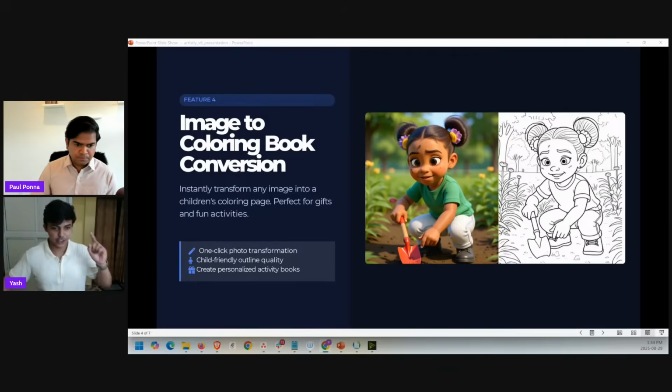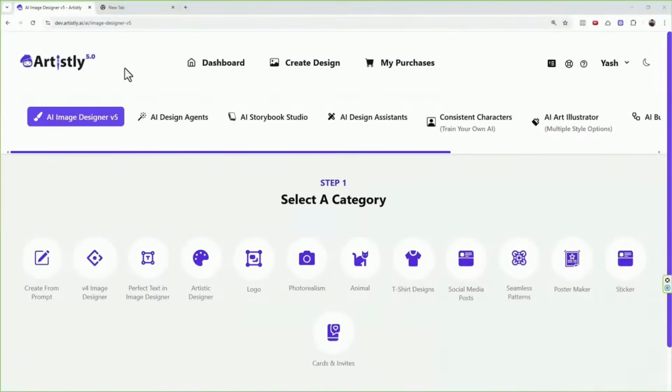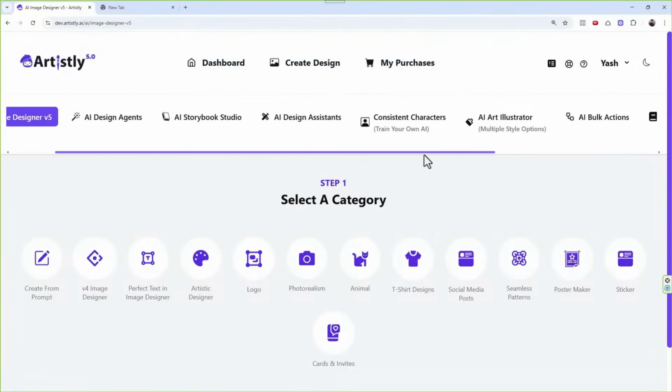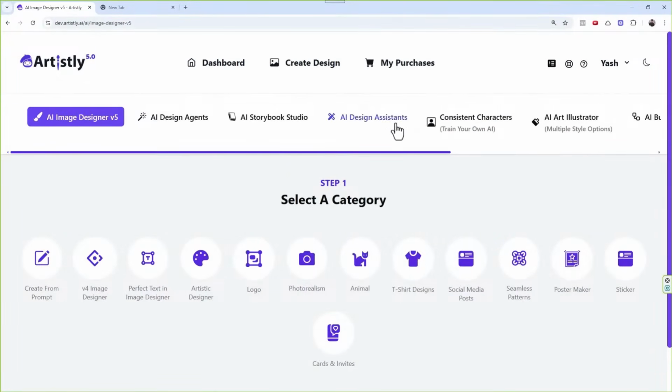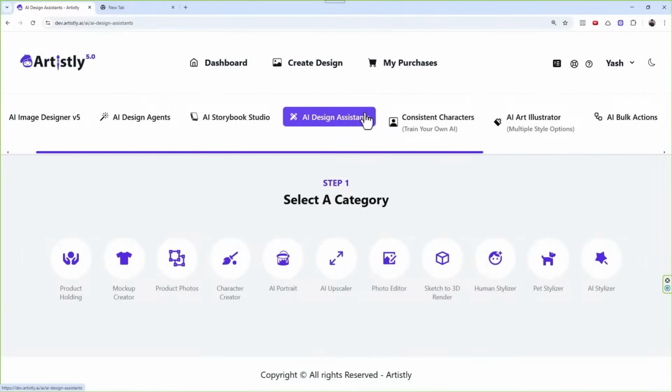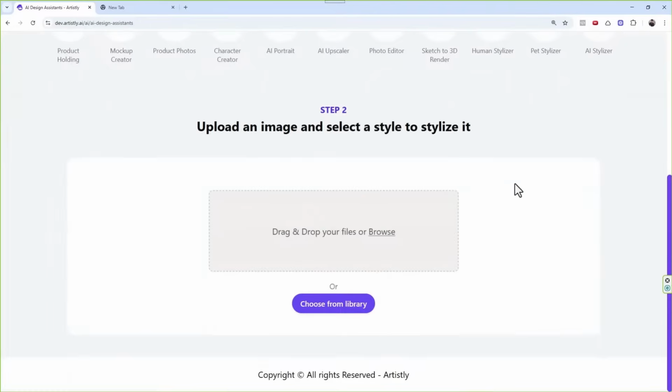All right, wonderful. So I'm going to share my screen now and we'll get this rolling. Now let's look into this. I hope my screen is visible. So for that, what you have to do is you have to come to AI Design Assistant, and here you will see a new feature called AI Stylizer, turning your existing image into your desired style by keeping everything the same, right? So let's actually look into all the styles.